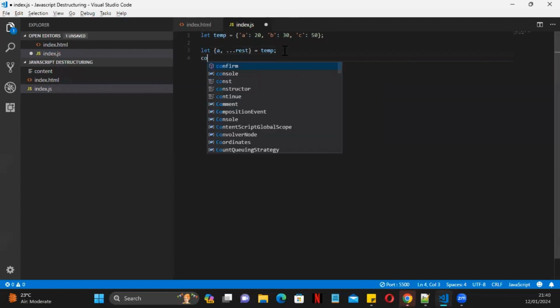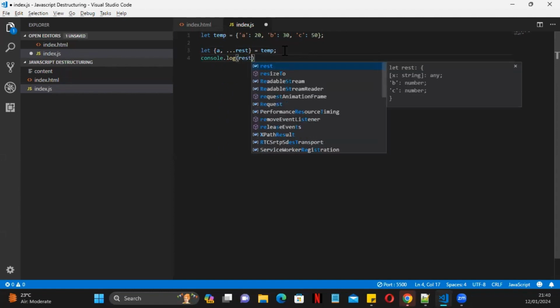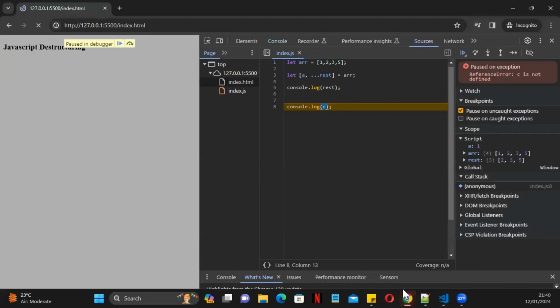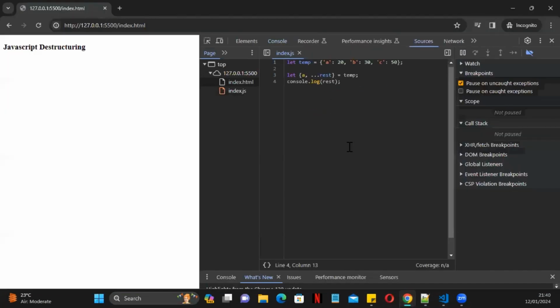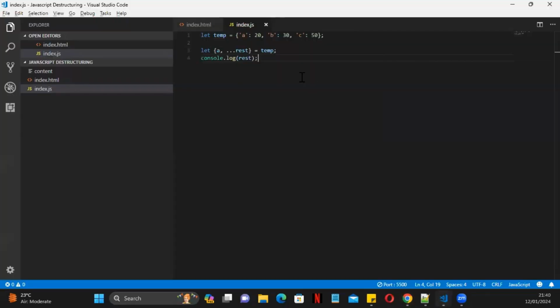Now if I just say console.log rest, what happened? Okay, so it's giving you the object apart from the key A. Okay, right? That is one thing.